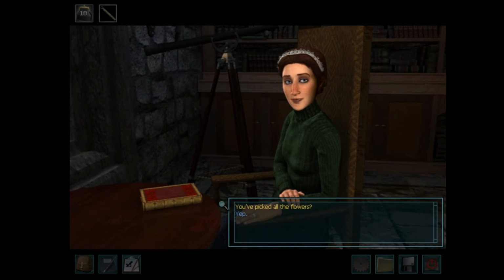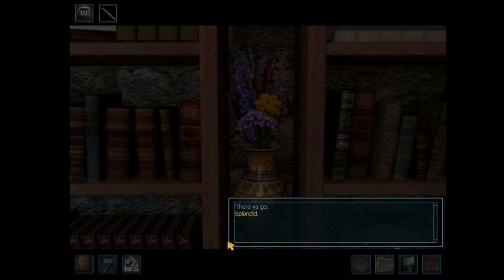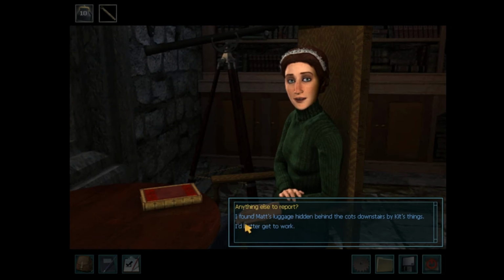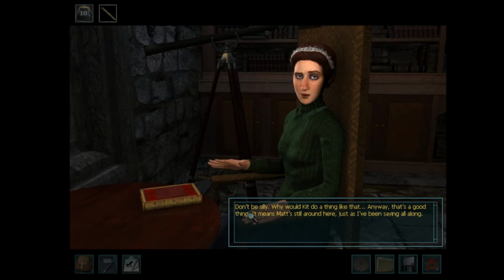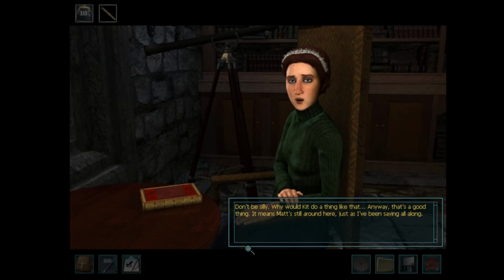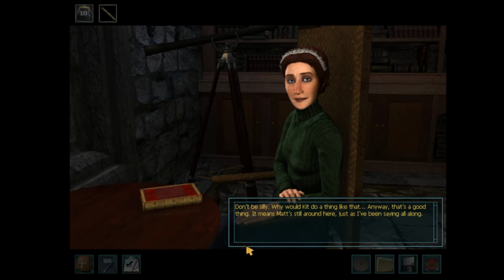You've picked all the flowers? Yep. Go ahead and put them in that vase. There you go. Oh, pretty. Splendid. Anything else to report? I found Matt's luggage hidden behind the cots downstairs by Kit's things. How did it get down there? It kind of looked like Kit was hiding it. Oh, don't be silly. Why would Kit do a thing like that? Well, anyway, that's a good thing. It means Matt's still around here, just as I've been saying all along. Anything else to report?